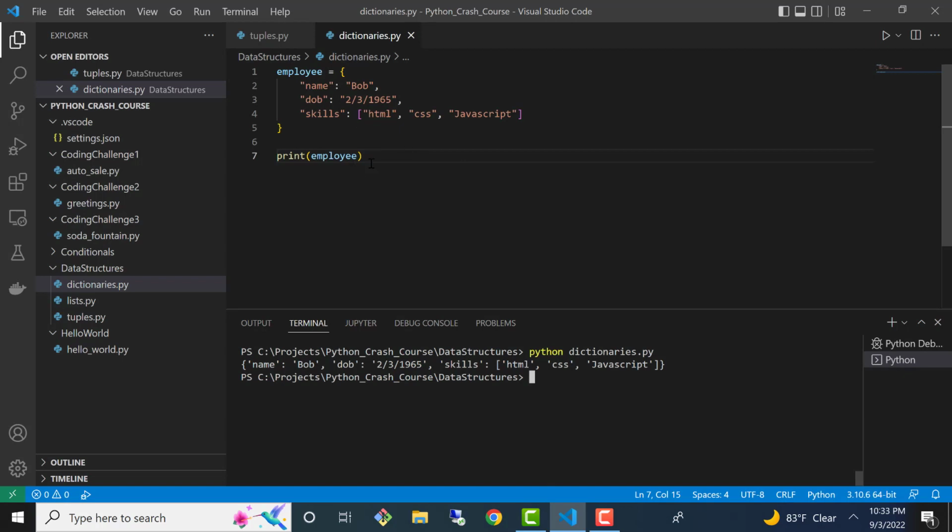Now, next thing to find out is how do we access the various properties of our employee dictionary? So we can do that with the square bracket notation. So I've got employee, and I can reference the various properties by the key. Okay, so I'll say employee, square brackets, and then let's say name. Okay, let's run this again, and we get Bob. All right. Similarly, we can go through and access any of these properties within here.